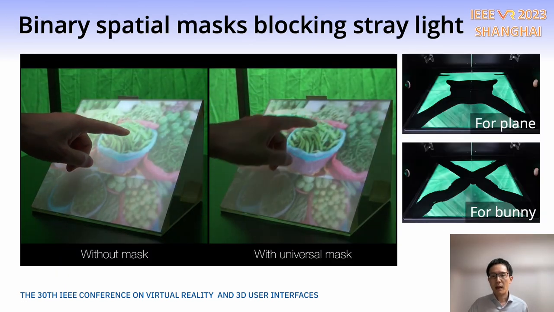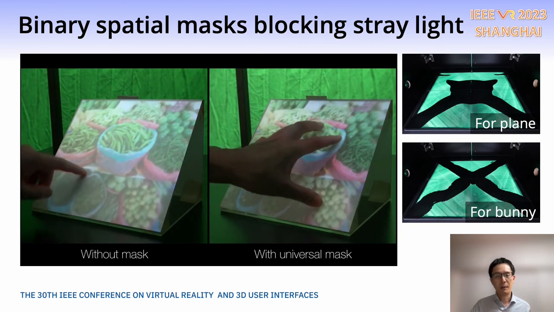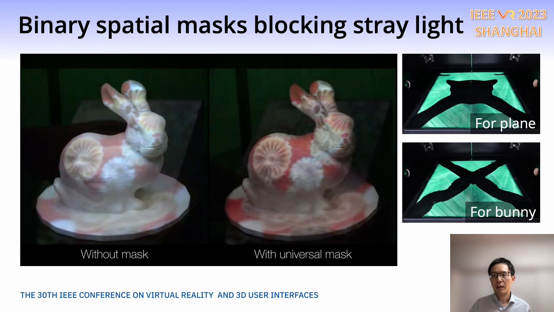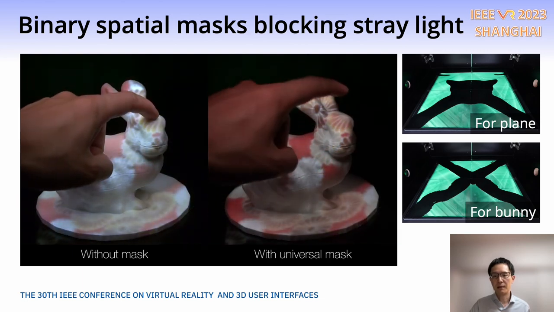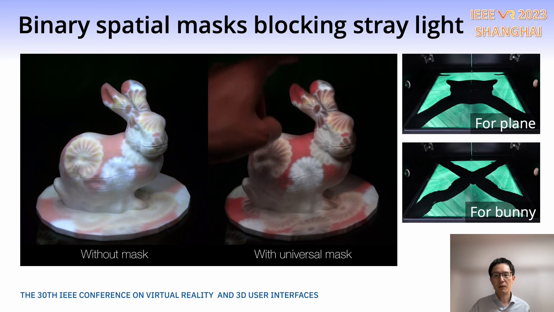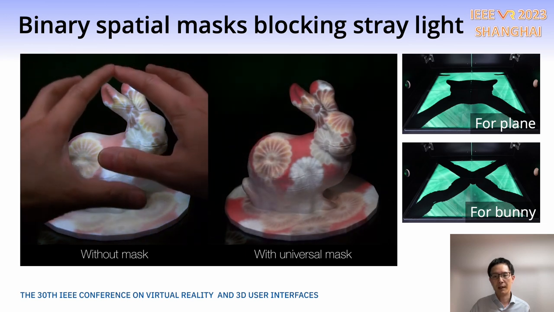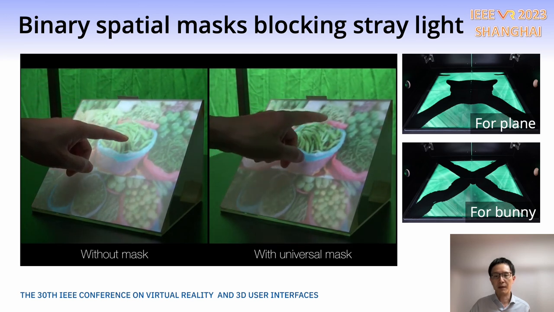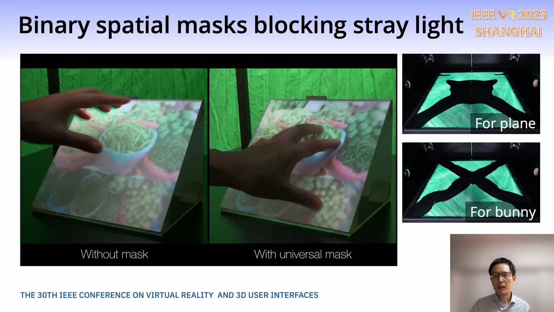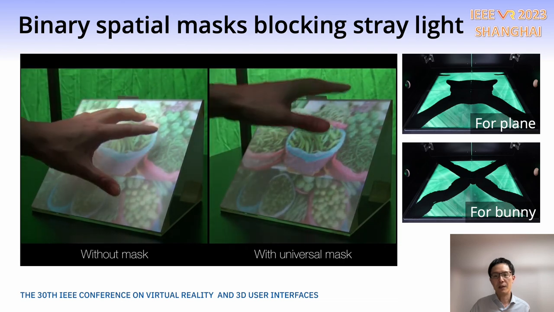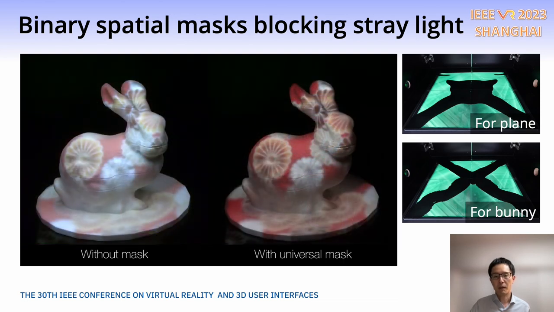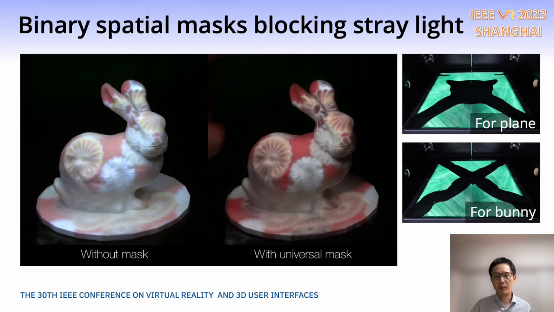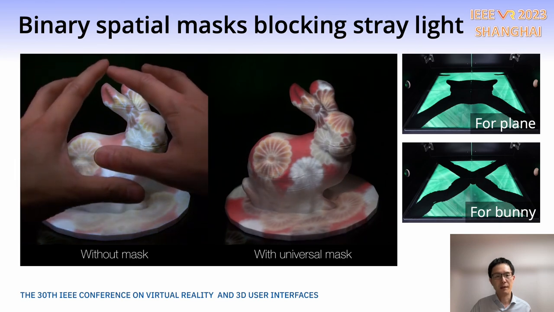So we propose an optical solution for this technical problem. Specifically, we attach a binary spatial mask to the MMAP that shields the areas where a large amount of incident rays become stray light. And we propose a computational model to determine the shape of the mask, which is optimized for the 3D shape of each projection surface. This movie shows that the masks significantly improved the contrast of projected appearances.